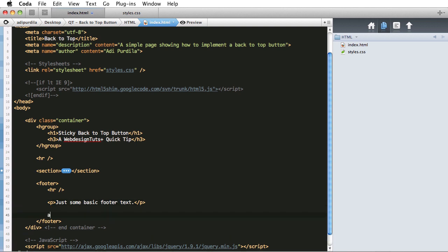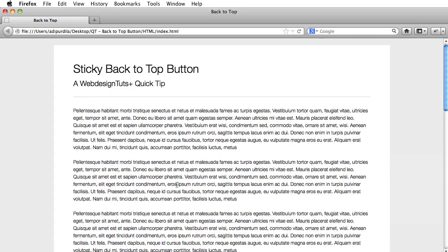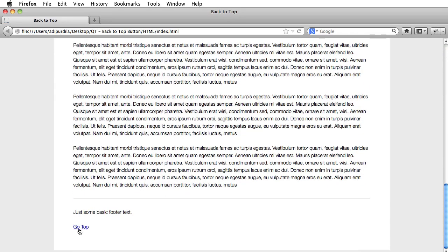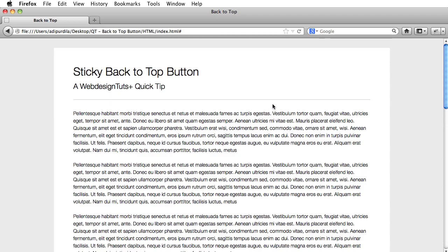So let's go ahead and do that. I'm going to say a, let's give it a class of goTop, href, just a hash, and for text, let's say goTop. All right, so now refresh, and there it is. We have a simple button that doesn't do anything yet. Now it's time to style it.